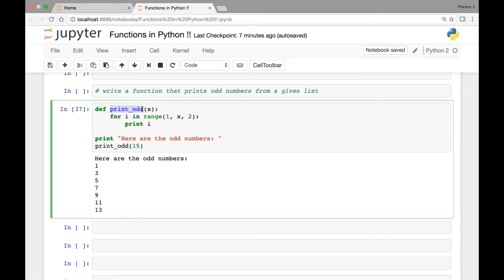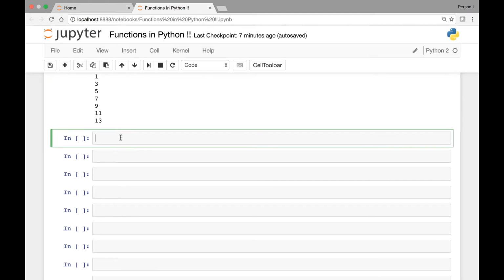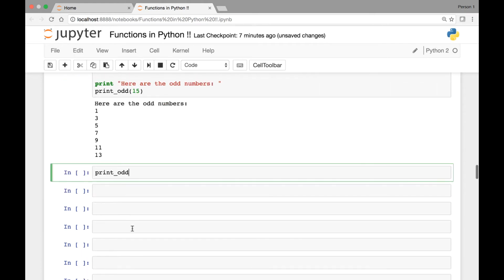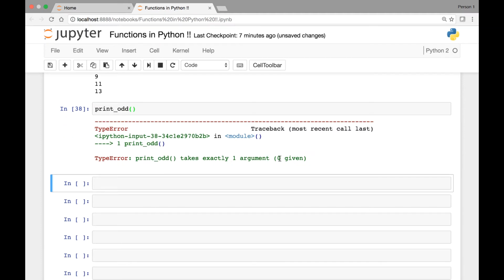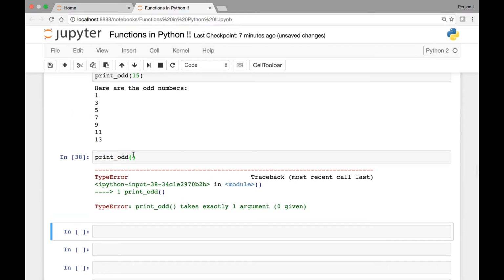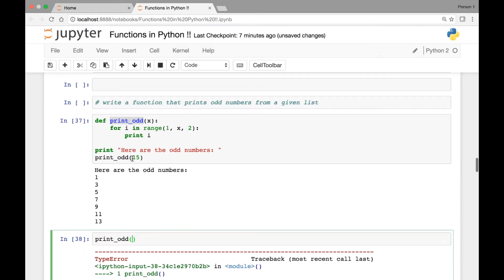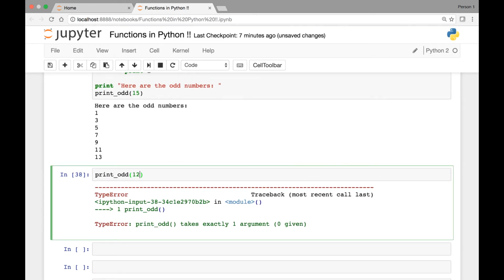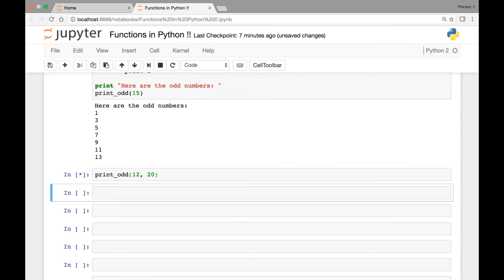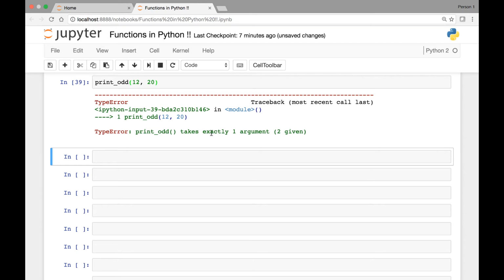Notice that in this function definition, it only accepts one parameter, right? Or one argument. What do you think will happen if I call our function print odd and pass nothing? If I run that, I'll get an error. It says print odd takes exactly one argument and we only gave it 0. What if I pass 2 arguments? Here it says the function accepts one argument x. What if we pass 2 arguments? Let's say 12 and 20. Run it. So here it says print odd takes exactly one argument and we gave it 2.